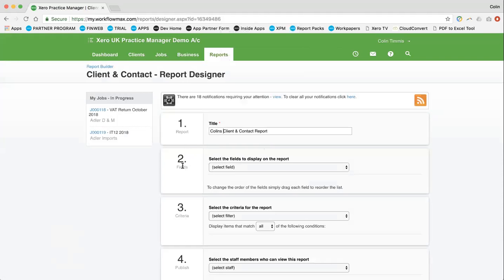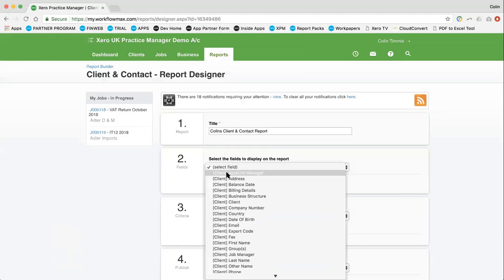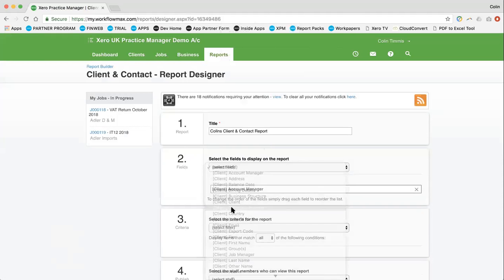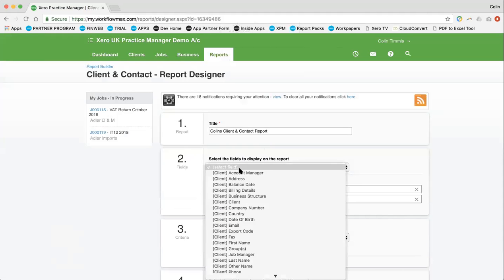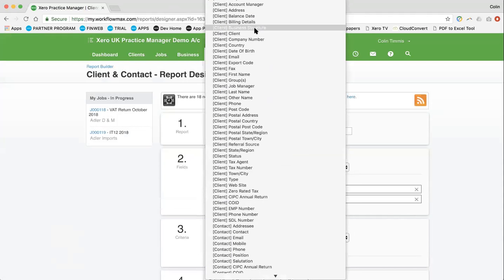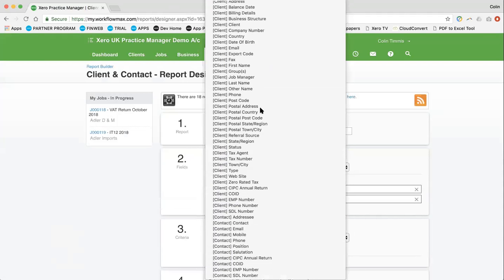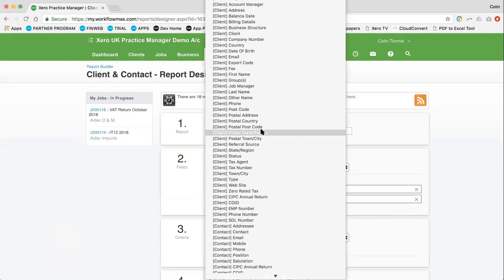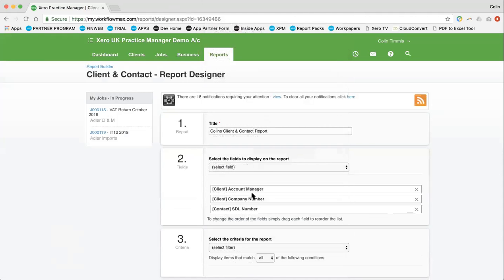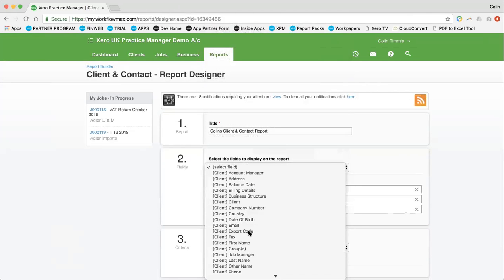I can select my fields. I want to see who is the account manager. I want to see what is the company number. So have a look at all of these fields here. You see all these are all the fields, and whether you've created a custom field, like there's my COID number, my EMP, my phone, my SDL number, my CIPC annual return. So there are the standard fields that XPM comes with, but every custom field you create is in here as well. And I can add as many of these fields as I want.